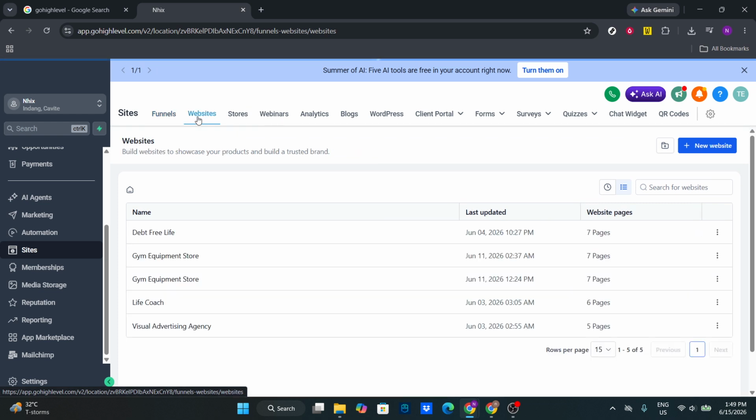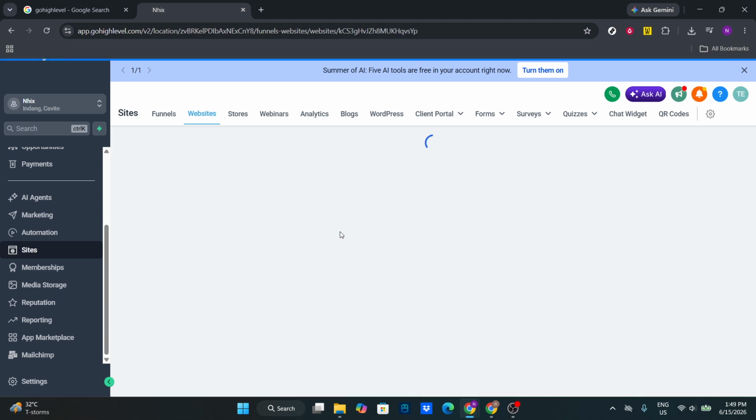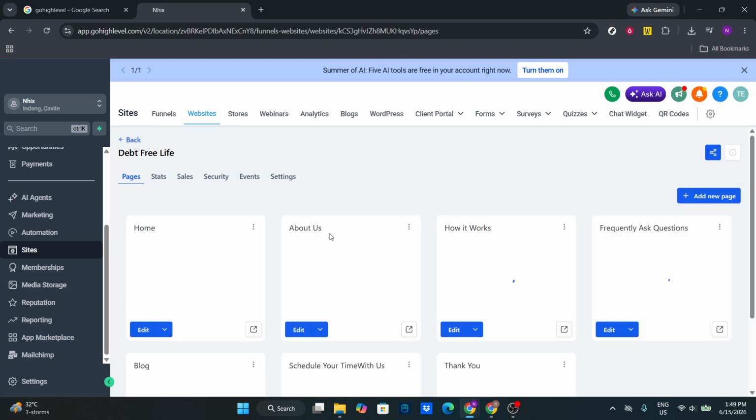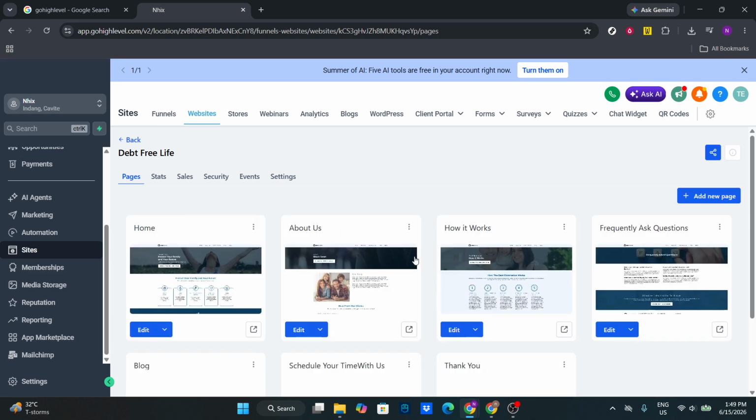Next, open the page builder for the website you want to work on. Once the builder opens, select the specific page where you want to change visibility settings. If your website has multiple pages, take a moment to confirm that you've chosen the correct one before continuing. That can help you avoid making edits in the wrong place.